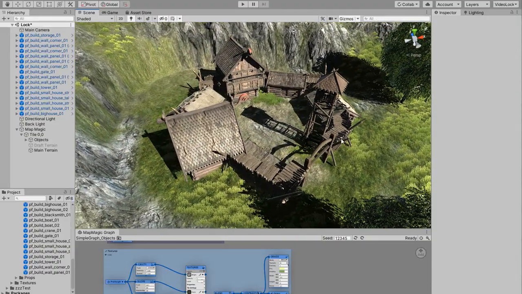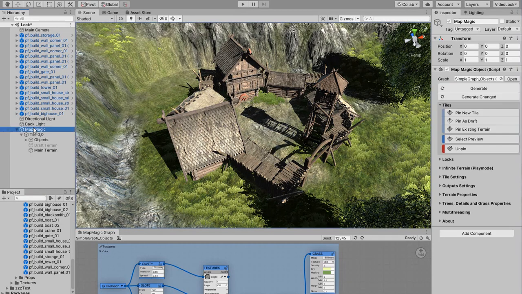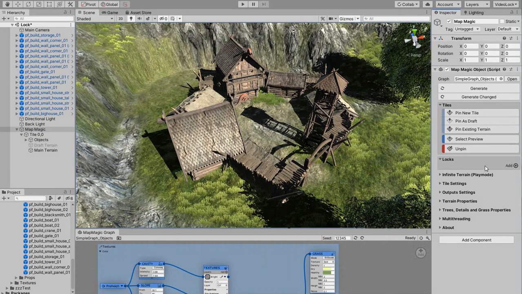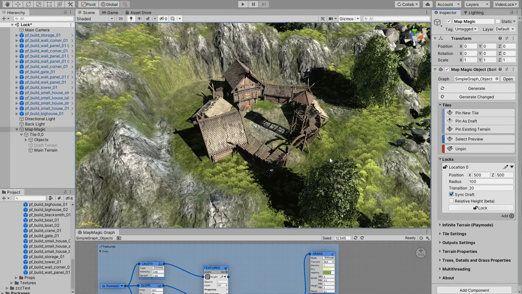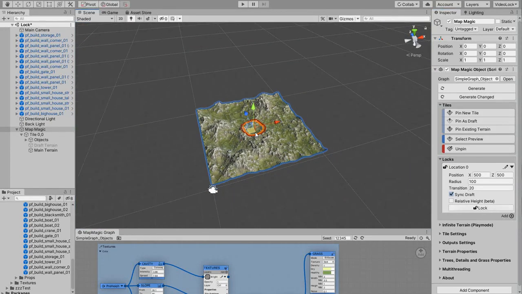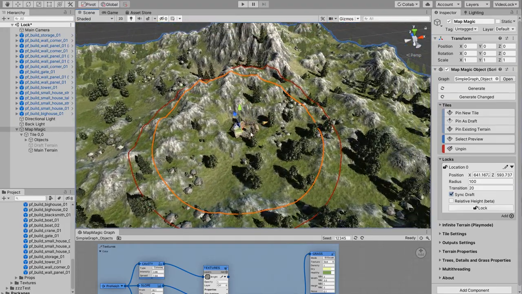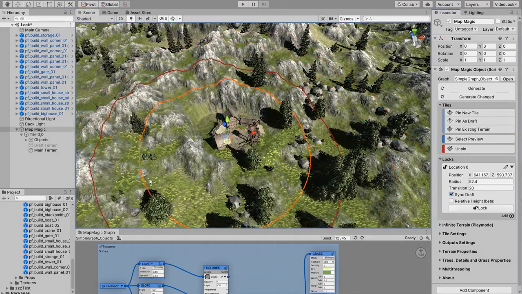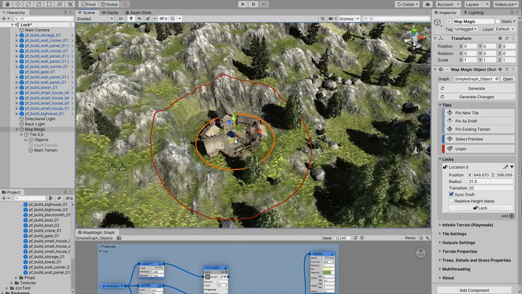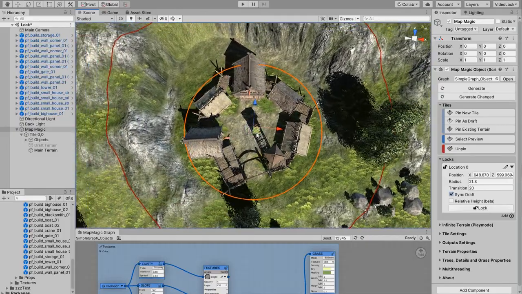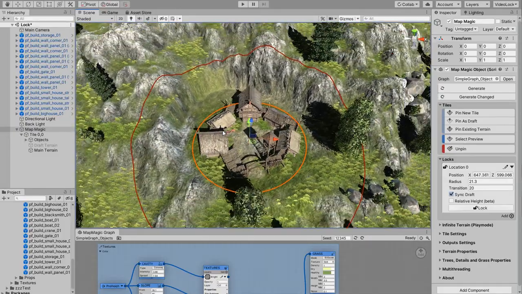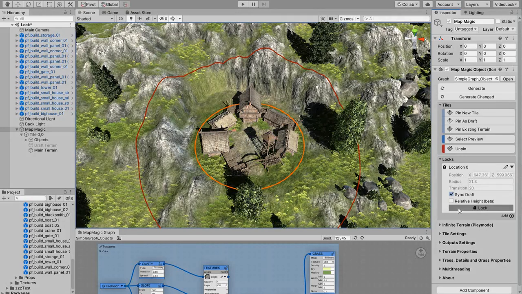Now I will add a lock. I will do so by selecting the MapMagic object, and under the Locks tab, I will press the Add button. A new lock layer has been created. It should appear somewhere at the center of the terrain. Here we'll move it to the village with the standard move gizmo, and resize it by changing the radius value so that it includes the village and no more than that. When I'm happy with the lock position and the size, I press the Lock check button. And from now on this area is considered as the locked one.